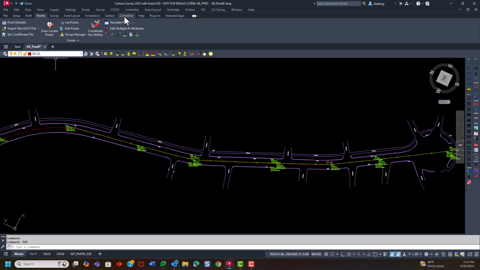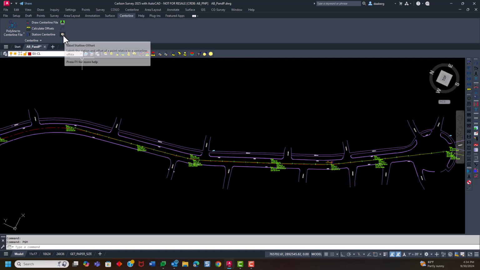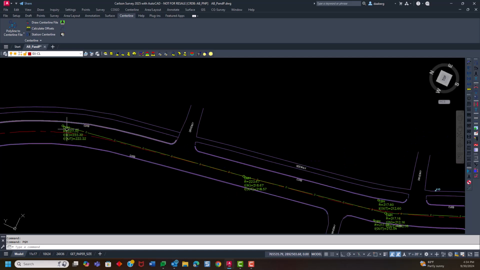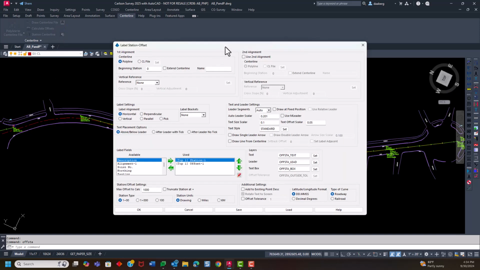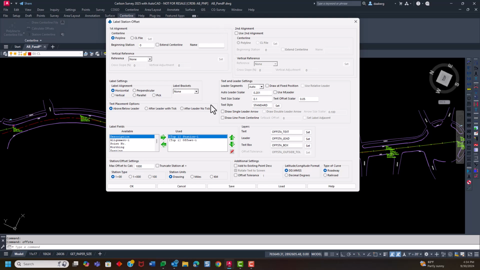And then the next thing I'm going to do is go to the Centerline tab. Now we have some options off here to the side: Centerline repoint, offset point entry, and label station offset. So what I want to do is use that routine to label every one of these structures with a station and offset. So if I execute that, you would get a dialog box with a whole lot of options that I'm not going to get too carried away with.